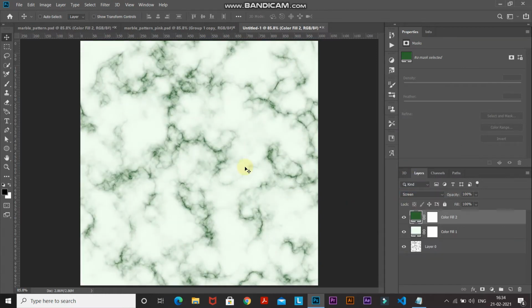So now as you can see, the color of that black texture has also been changed. Now let me just show you the before and after of the second color fill effect. So this was the before and now this is the after.